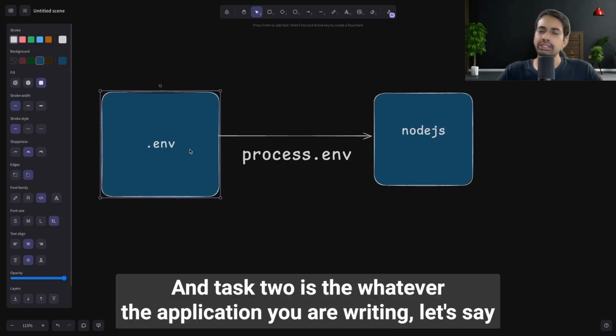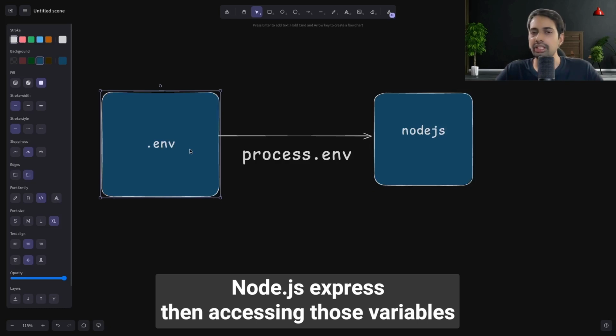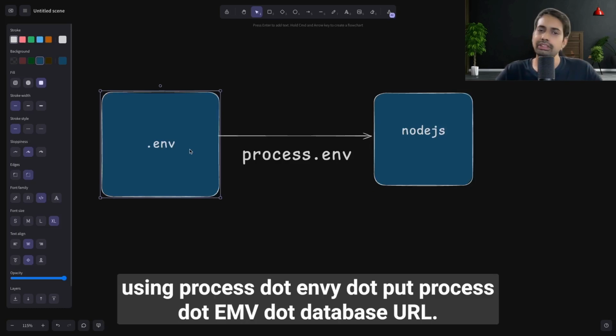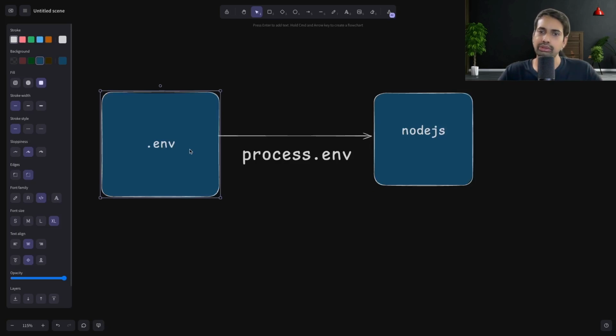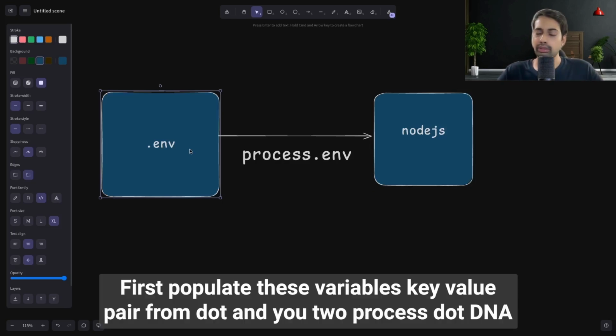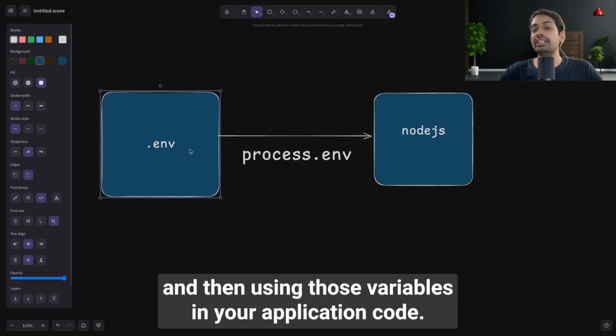And task two is, whatever application you are writing, let's say Node.js Express, accessing those variables using process.env.PORT, process.env.DATABASE_URL. So that's a two-step process. First, populate these key value pair variables from .env to process.env, and then use those variables in your application code.